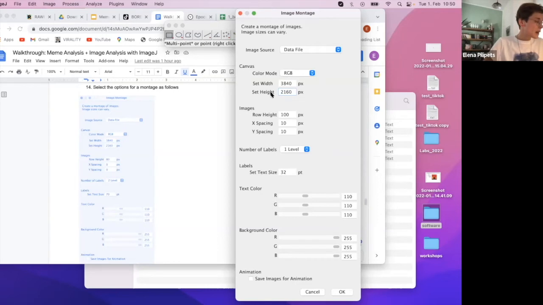So the width that we used yesterday is like a smaller format, right? And we want a montage, and we want to zoom in. This is why I would suggest we use these measurements. Then as soon as we have the width and the height, we can specify the size of the images. And here I would recommend opting for 80.